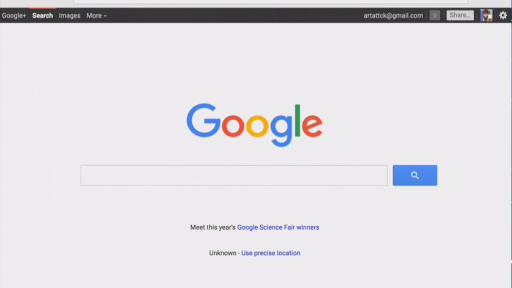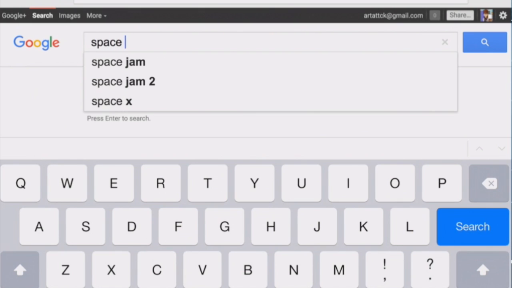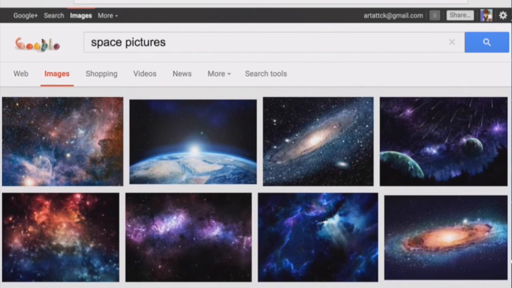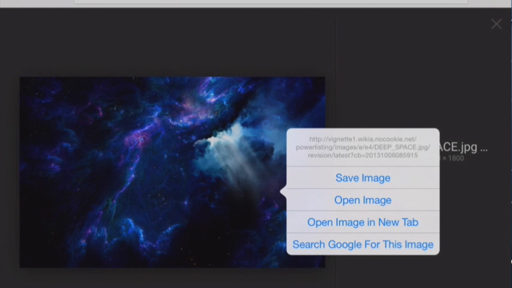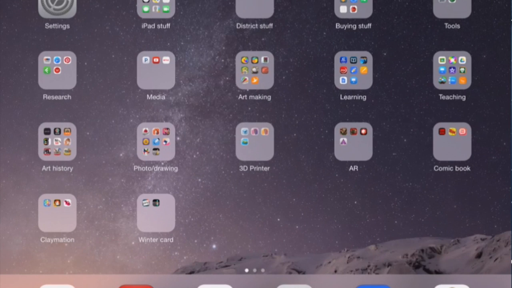I'm going to go to Google. And I'm going to put in space pictures, and go to images. And I love that one, that looks awesome. Click and hold, and you can save your image and it goes straight to your camera roll. Okay, then go back to InkPad.